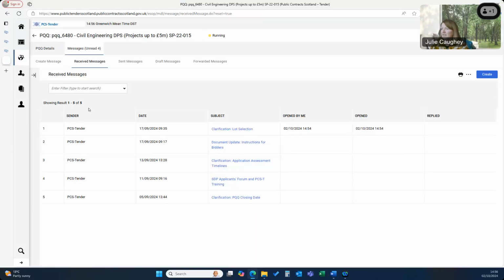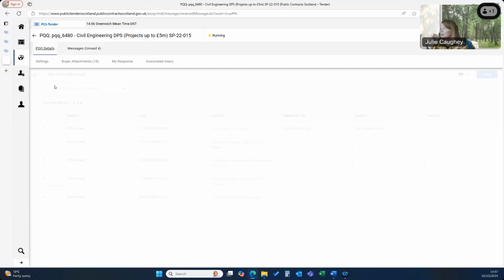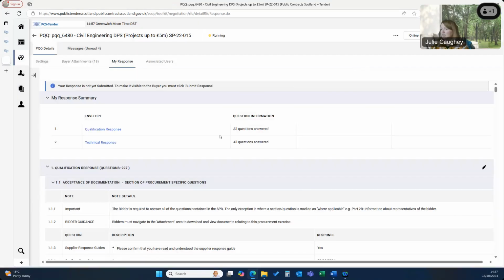So go back to received, and what it does is it also marks when you've opened it. So you would definitely want to go in here and read all of these messages before you proceed any further. So if I want to go back to my PQQ, I'll go back to PQQ, go to my response, and there it is. There's all my answers there. I could, if I wanted to, submit that response. And you can see it's not yet submitted. You have to click submit response.